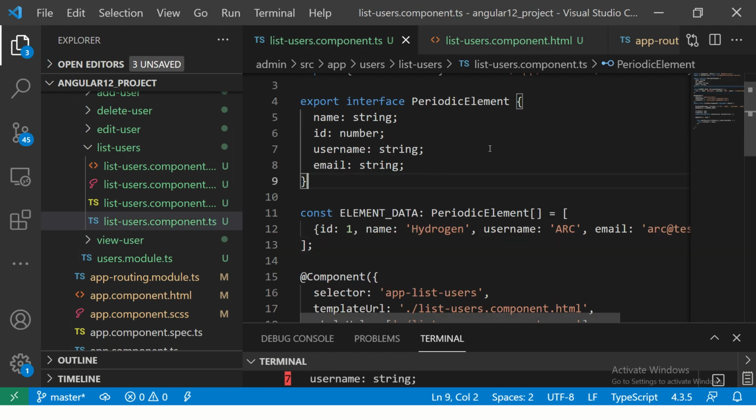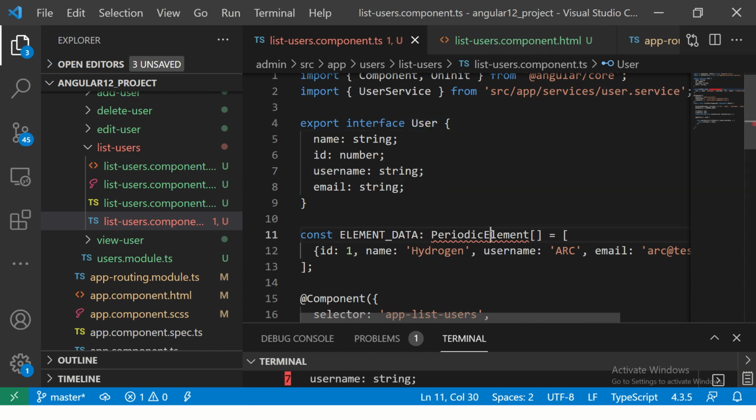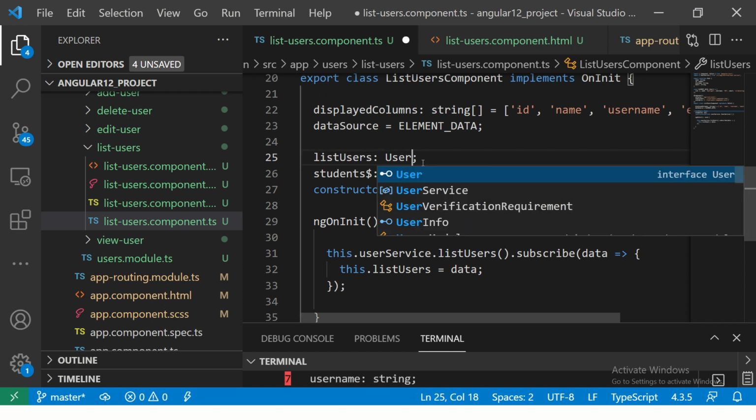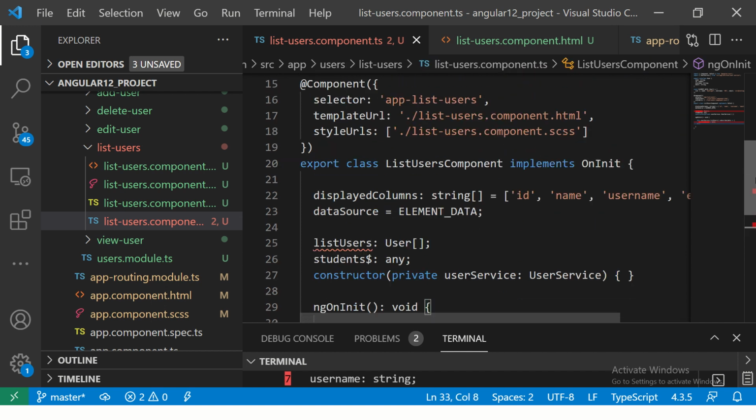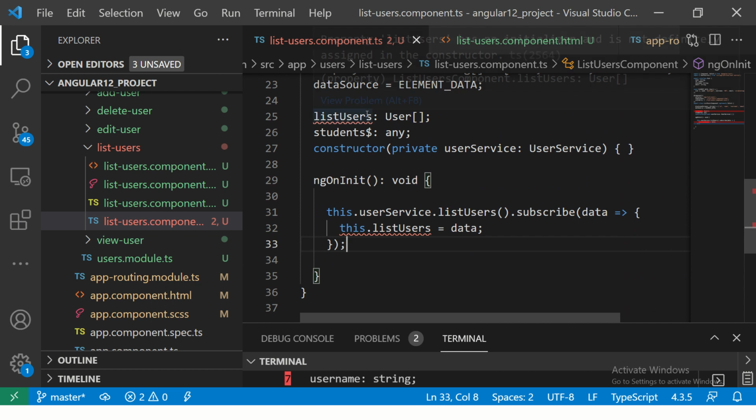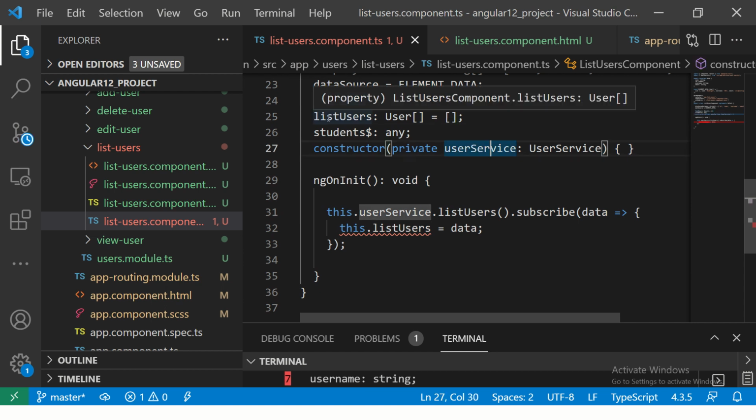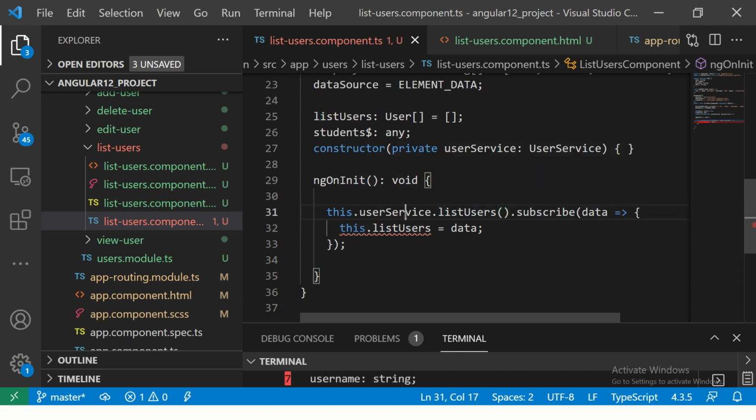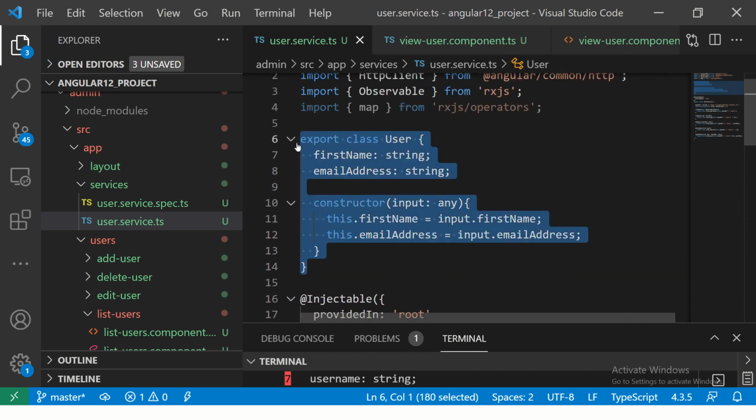Now similarly, time to switch and make this data dynamic, right? So why don't we just call it user interface instead of periodic table, since we changed everything. So now we are saying user. Now list users, this is the array that we are getting, right? So I'm going to make it list users array of type user, and here I'm going to map it. This data that I get, I'm going to assign it and make it user type. See here, if you mouse over, it has no initializer, so I'm going to say it is of type empty. Initially it will be empty, and now you see here it says user is missing from the following type. Okay, so what we have to do is go to user service in list users, and here this is the user that we have, and I'm going to export and create a new interface here.